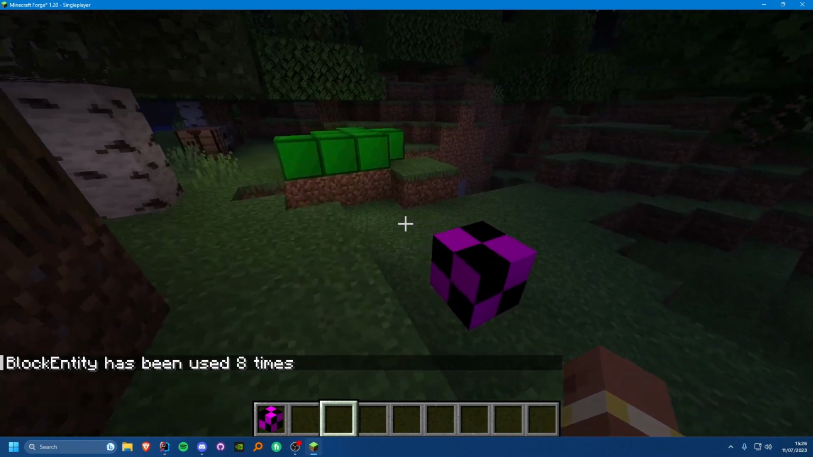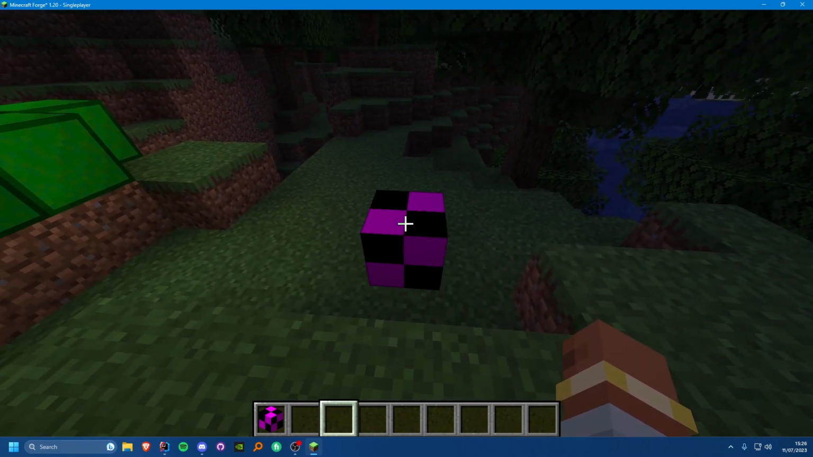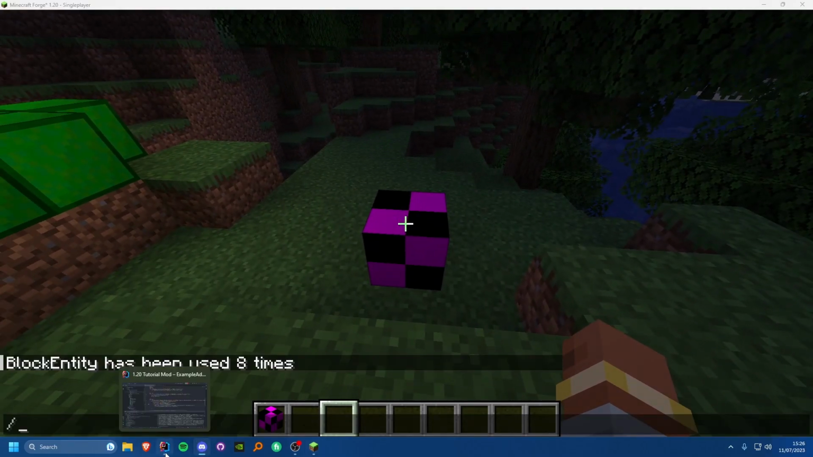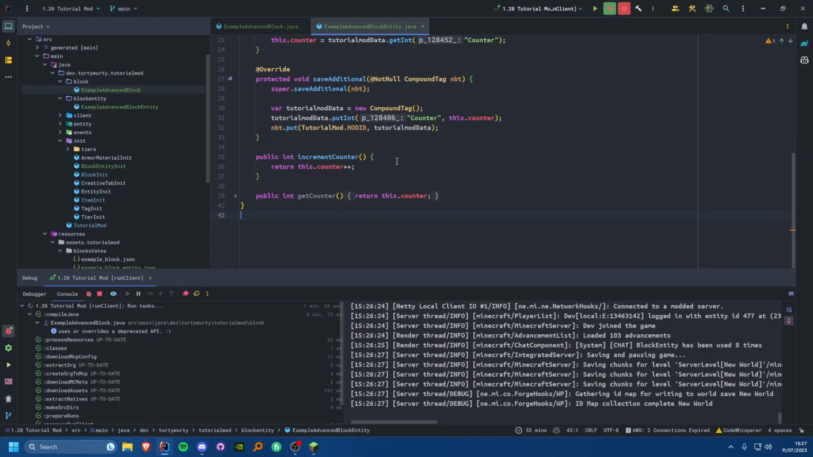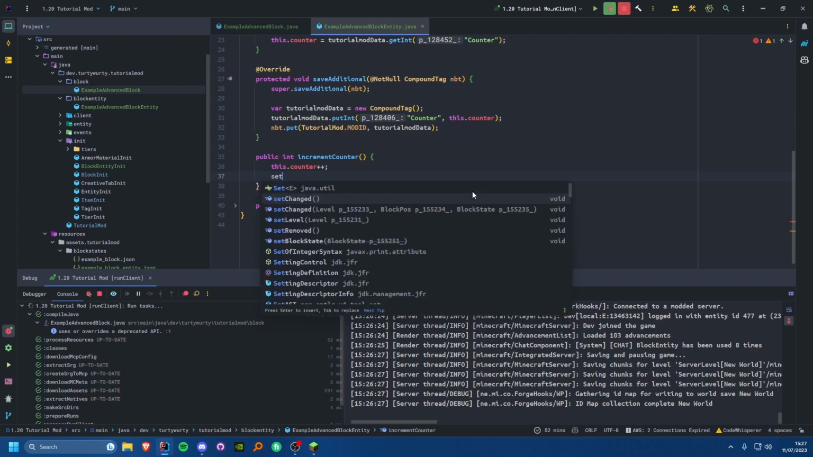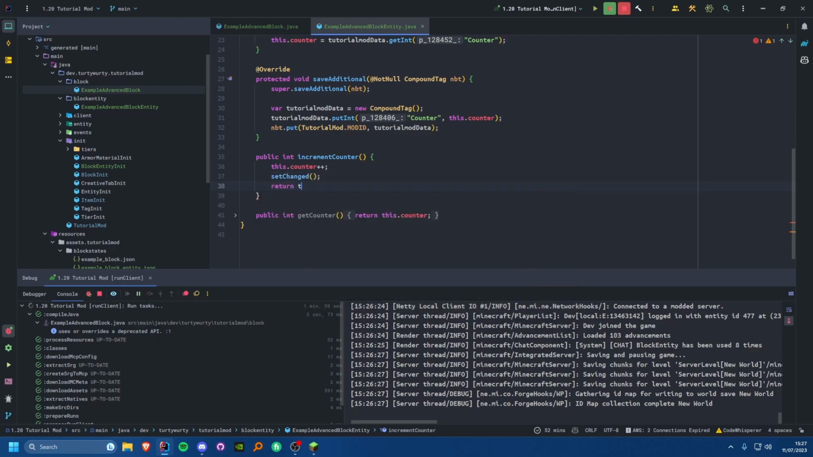When you save data of a block entity, you need to actually call a method. So if we come back into IntelliJ, where we increment the counter here, instead of just returning it, you might do this.counter++, but then you want to call the method setChanged and then return this.counter. The reason you do that is because that effectively tells Minecraft that this block has changed and it needs to save its data. So if I just hot swap here, which hopefully will work, which it has.